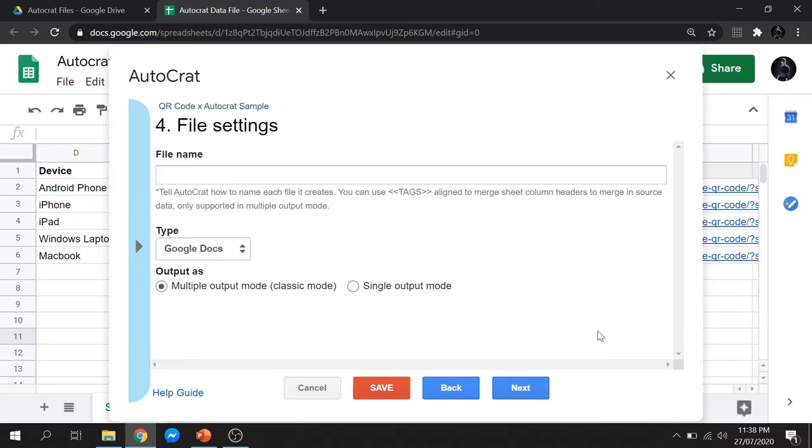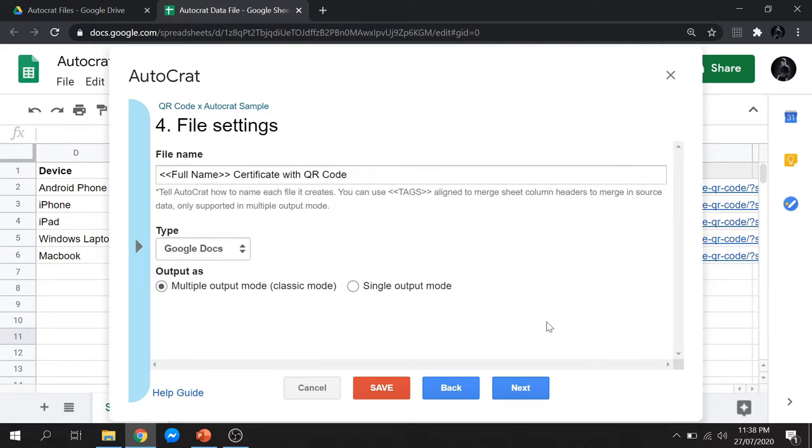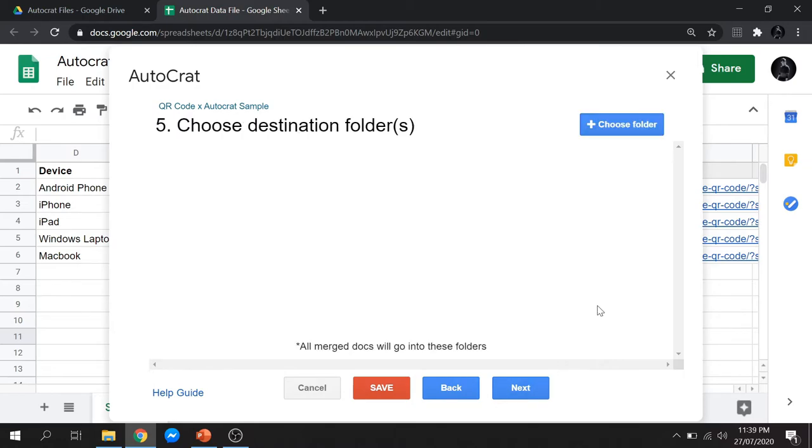Now, you need to create a file name of your merged files. You can also add tags just like their full name para nakapangalan na sa recipient yung file nila. You can select a type of file if you want it to be a docs or PDF. Since this is a certificate, I will save my files as PDF. You may now click Next.